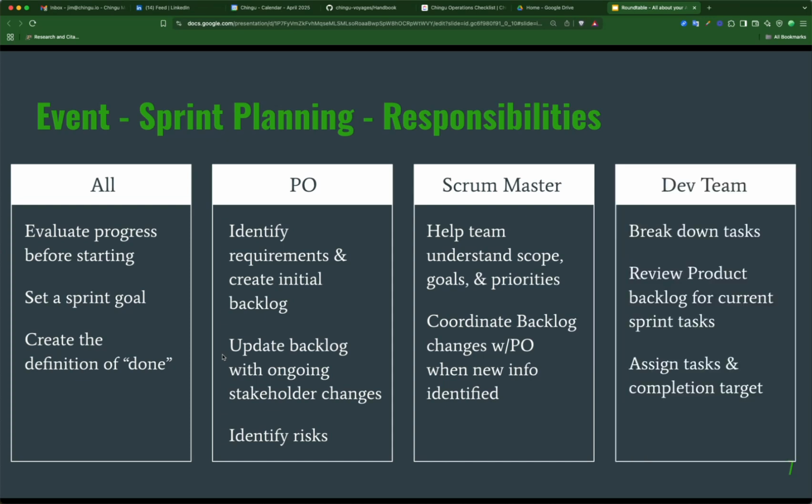And then finally, the development team, they take these high level product backlog items, and they're doing the detail work of breaking them down into individual tasks. Now, they're also going to review the product backlog for current sprint tasks. Basically, let's say that in the sprint planning session, this actually goes beyond the sprint planning session. Let's say that I volunteer to do part of the profile page, and I complete my assignment, but the sprint hasn't ended yet.